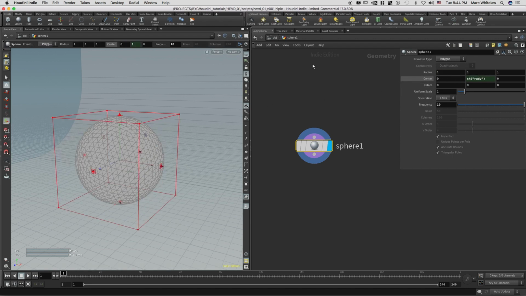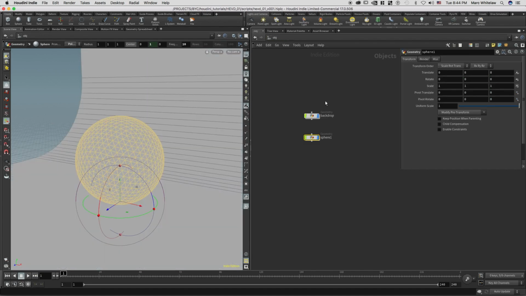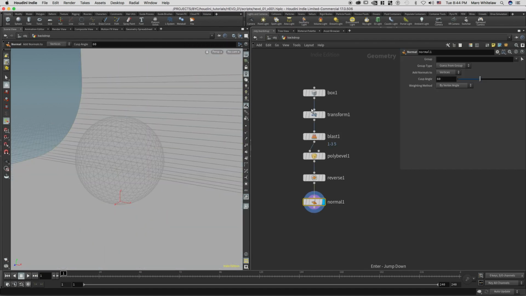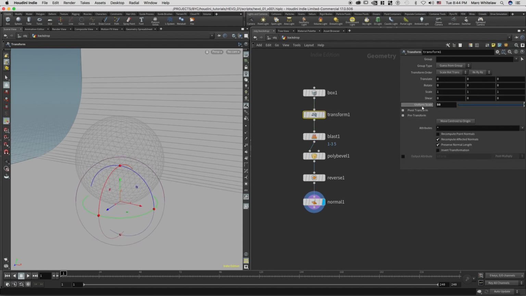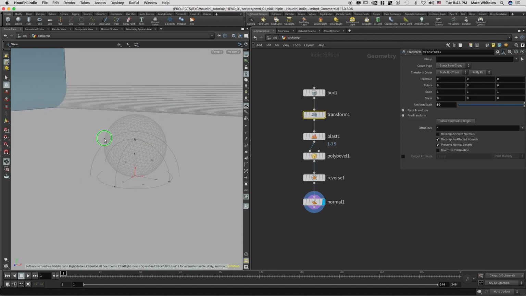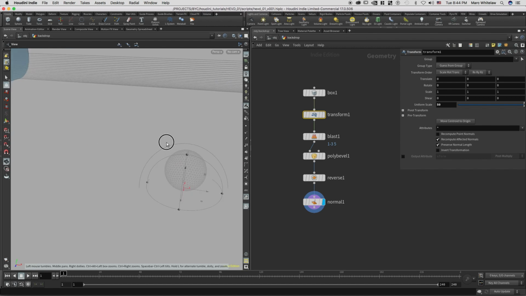And what we now need to do is jump back up to the object level, jump back inside of our backdrop, and then where we have our transform, let's just make it 50. Cool. So now we have a sphere and we have a backdrop.